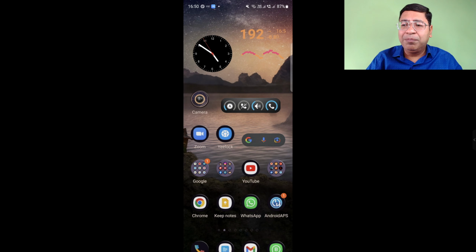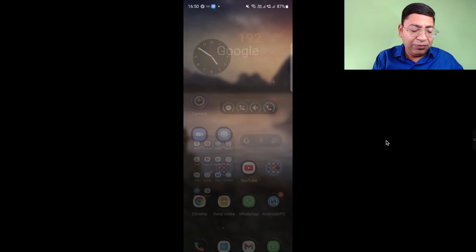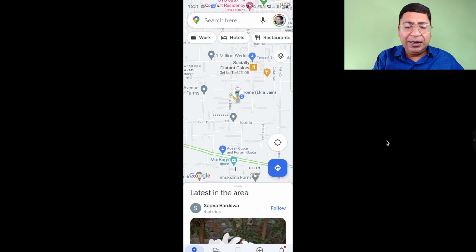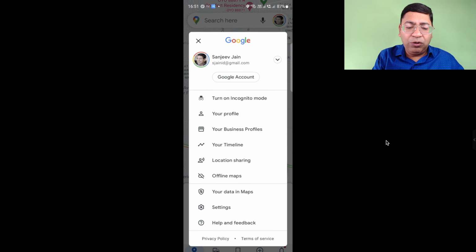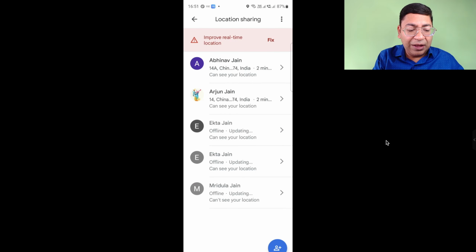So very, very simple. On your mobile phone, you just have to open Google Maps. And in Google Maps, just click on your photograph, and on your photograph just click on location sharing. As you can see, I am already sharing my location with my family members. So this is a two-way thing. I can see their location and they can see my location.